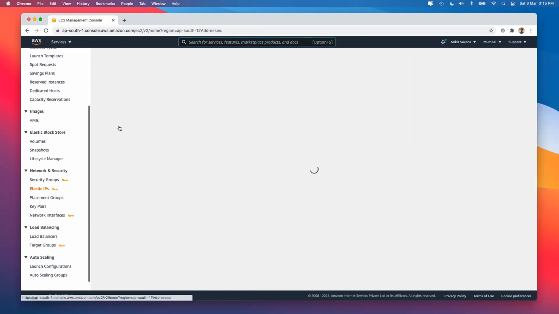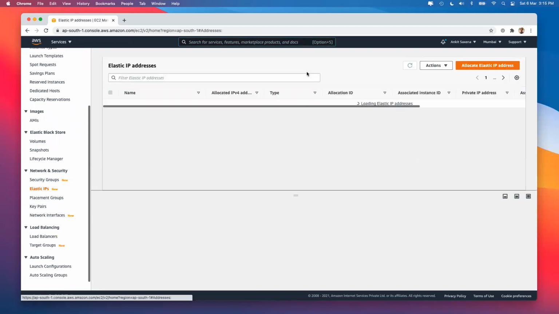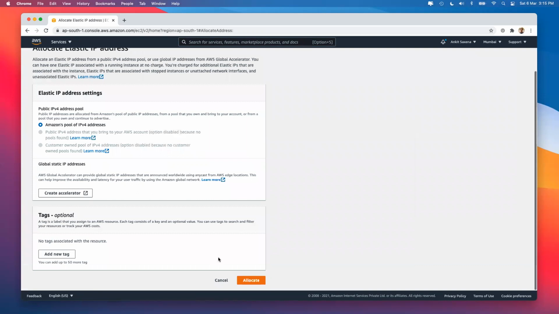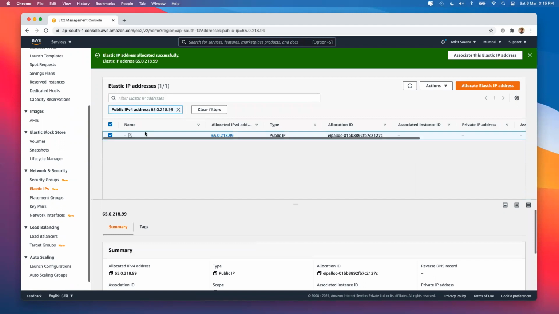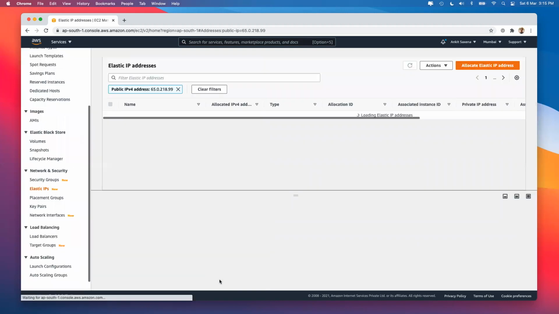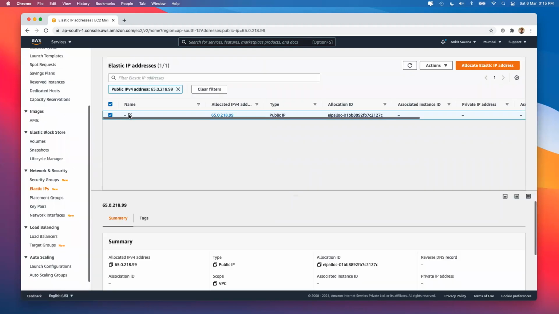So for that, I go to Elastic IPs over here, click on Allocate Elastic IP, and create it over here by clicking allocate. Now, if you remember the Global Accelerator, if you go to Elastic IP and click on create accelerator, the same can be created there also. For now, let's just call this my domain name.